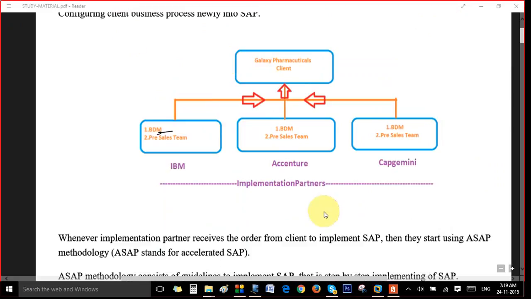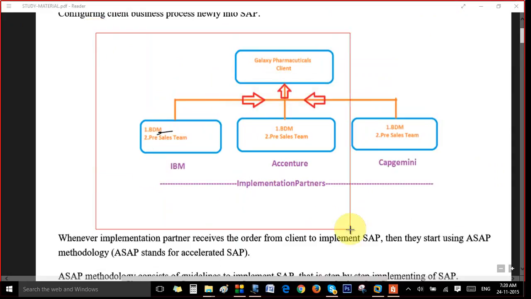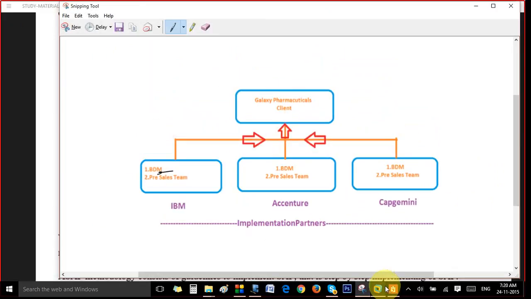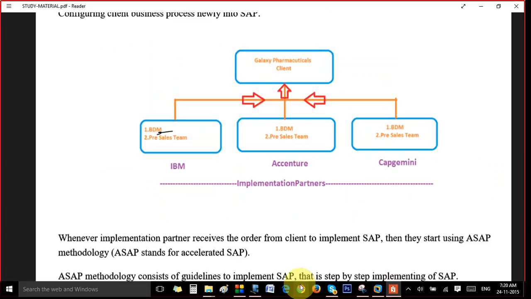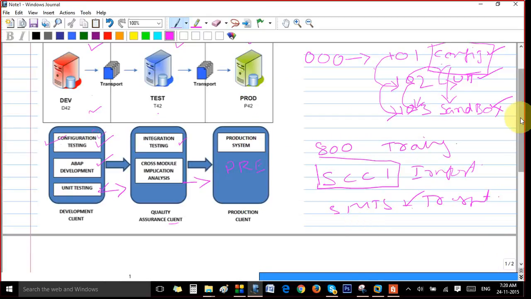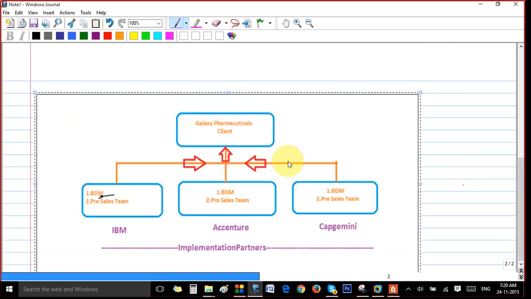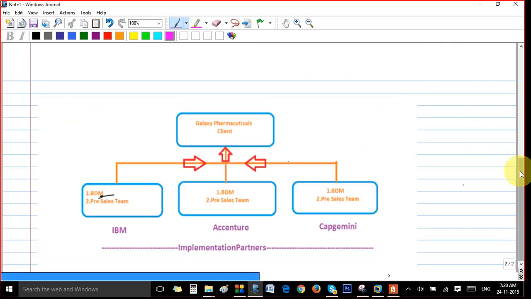Those who already implemented SAP are prospects for a support project, and those who have not implemented SAP are prospects for an implementation project. Throughout the training we will be discussing Galaxy Pharmaceuticals as a client to which we will be implementing SAP as a model. So IBM, Accenture, Capgemini, all the BDMs from these companies would be approaching this company to convince them to implement SAP, as they are using some legacy system.